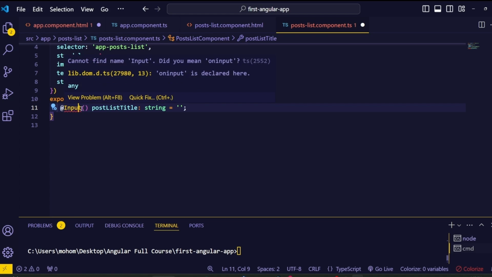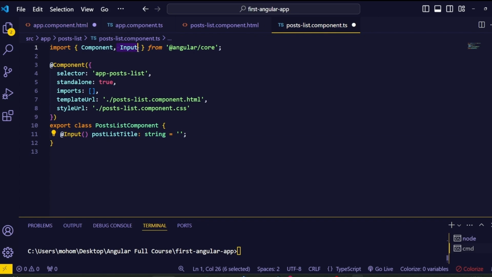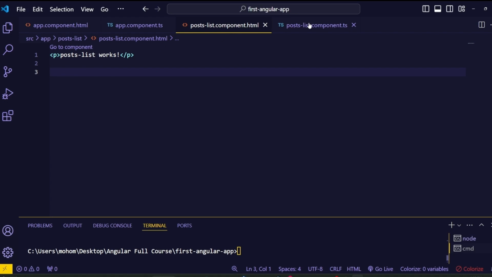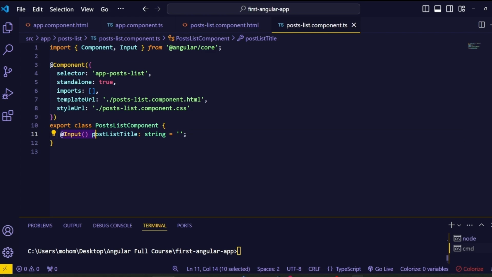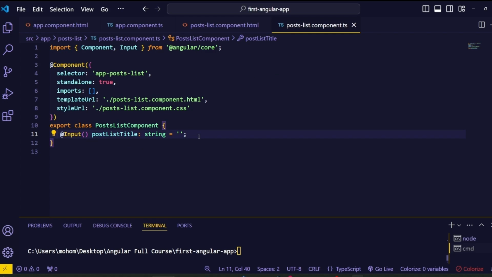So now we are getting this error. To solve this, select the first one from this autocomplete, which will add this import statement. This Input decorator is coming from the Angular core package. That's it. So save this and now let's go back to the app component HTML file and see if we can pass this app post title value to this post list title variable. Yeah, it should work now because we cannot see our previous error. Awesome. So guys, once again, by adding the input decorator, we are telling Angular that this post list title variable is an input property that can receive data from its parent component. So hope you guys got the idea.